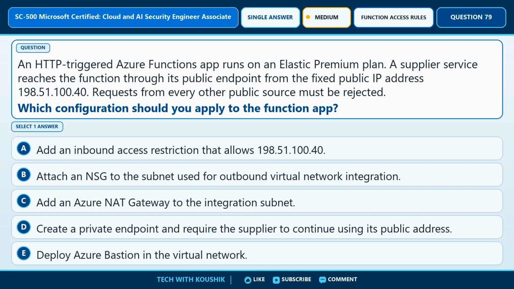Consider this scenario. An HTTP-triggered Azure Functions app runs on an elastic premium plan. A supplier service reaches the function through its public endpoint from the fixed public IP address 198.51.100.40. Requests from every other public source must be rejected. Which configuration should you apply to the function app?